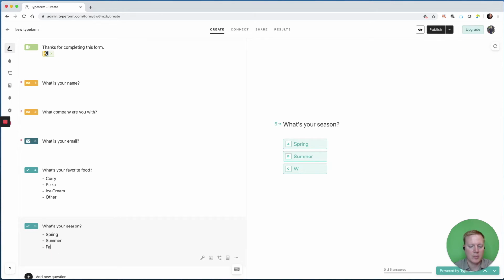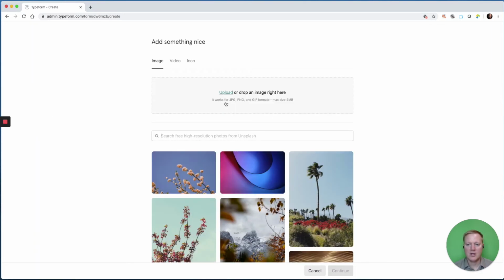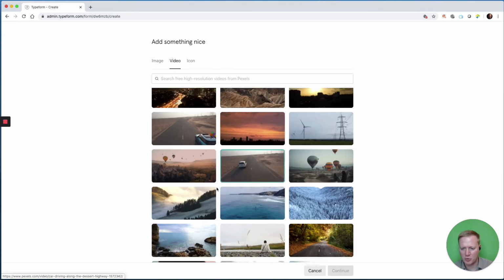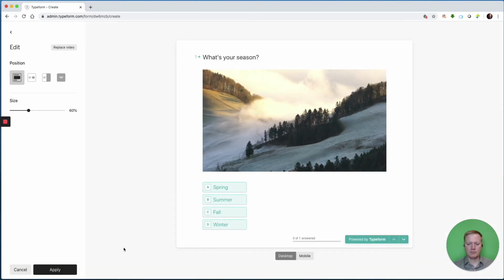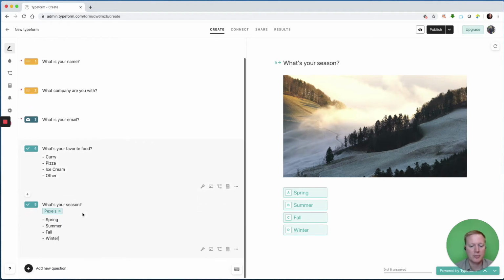fall, and winter. Now, another cool thing that Typeform has is a video option. Let's find a video that represents the winter. Here we go. And I'm going to apply that. Now you'll see on the right side of the screen, it is slightly moving. Other videos might move more, but this one is a good representation of a season, winter.